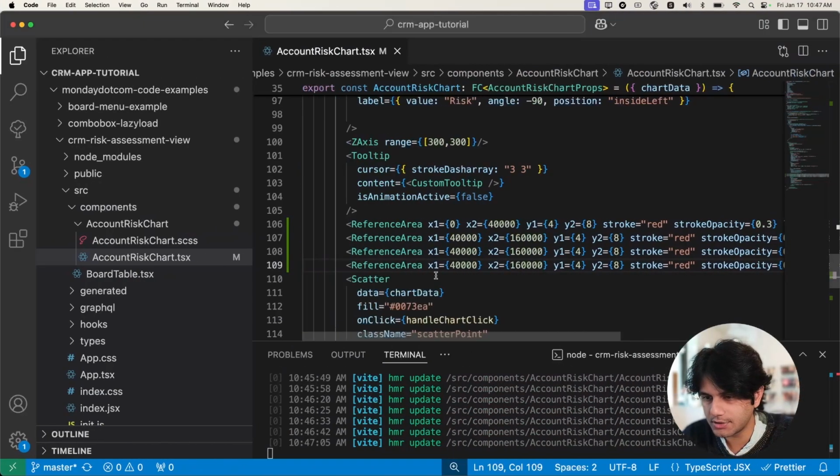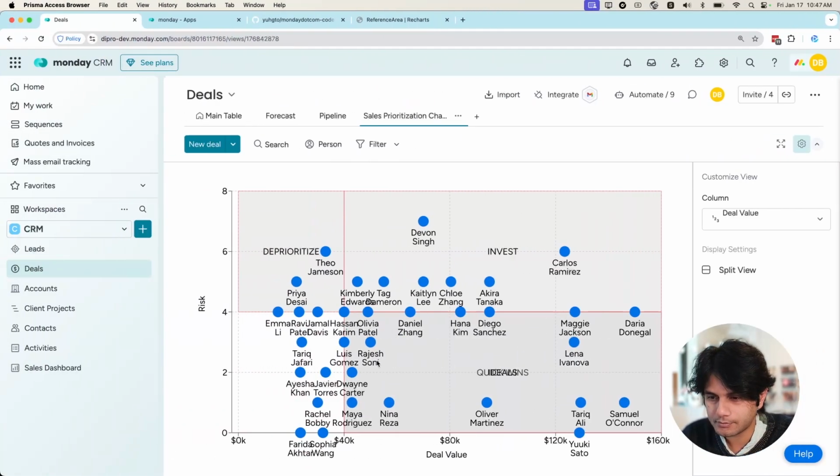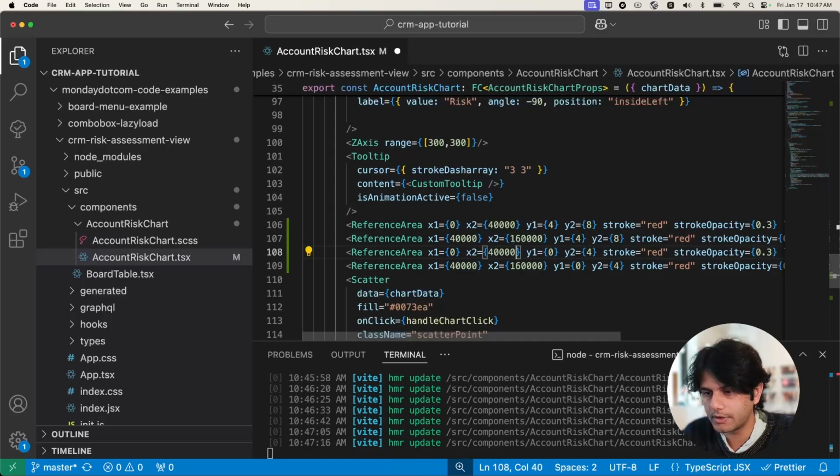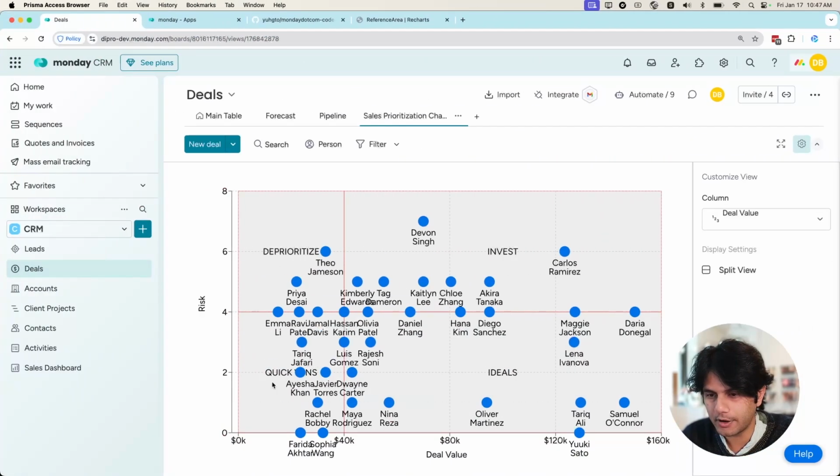Oops, I didn't change the y-axis. Now on the y-axis, I'm going to make these 0 to 4. And then the quick wins will be 0 to 40,000. Okay, great. So now I have these four axes. Tells me a little bit more about the data in here, but it's still very busy.